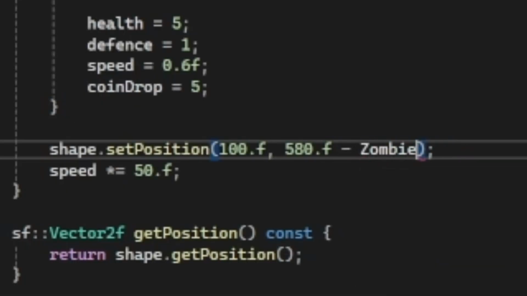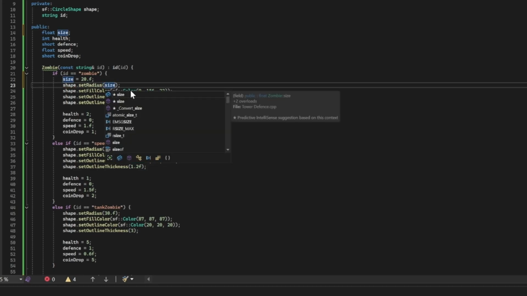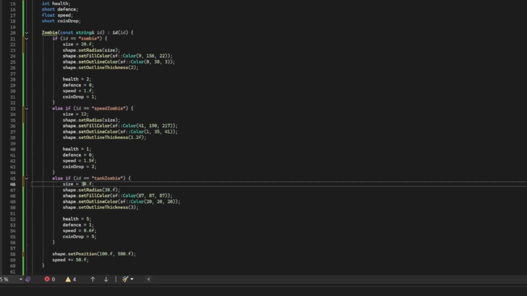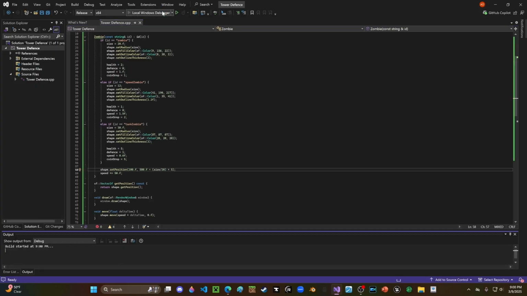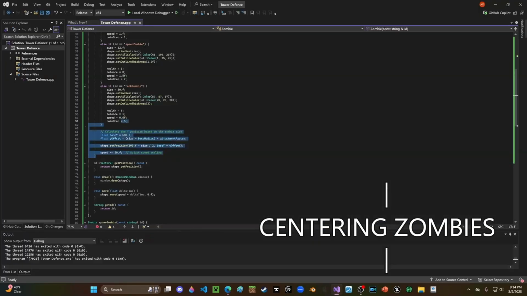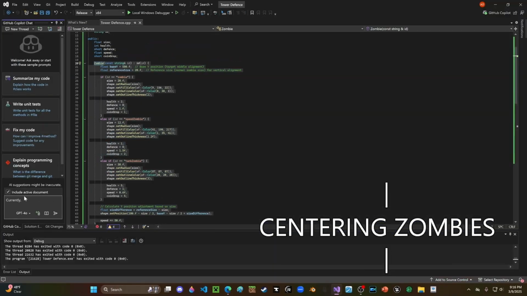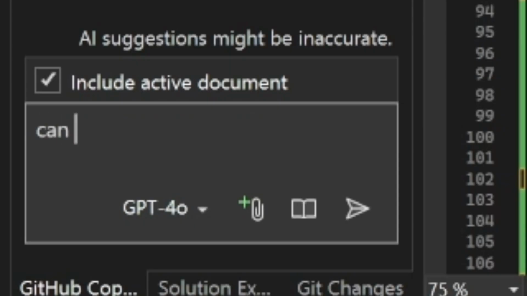I tried to make them center based on their size. I couldn't figure it out. I tried a whole bunch of different variable stuff, but what ended up solving it was AI. See, I couldn't get it to work. But after a very long time, we got zombies to center, so that's nice.